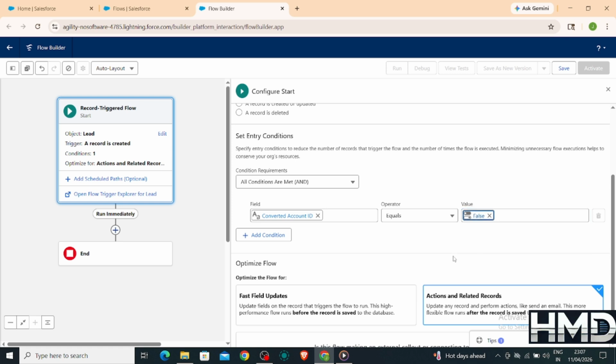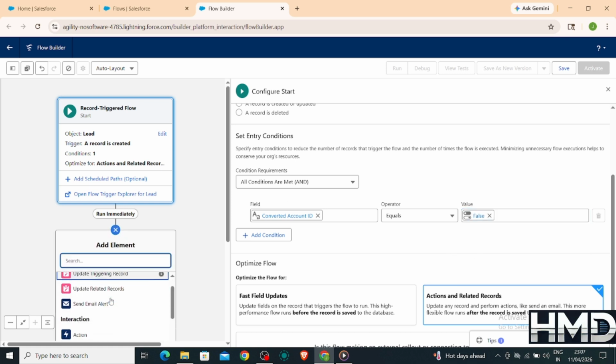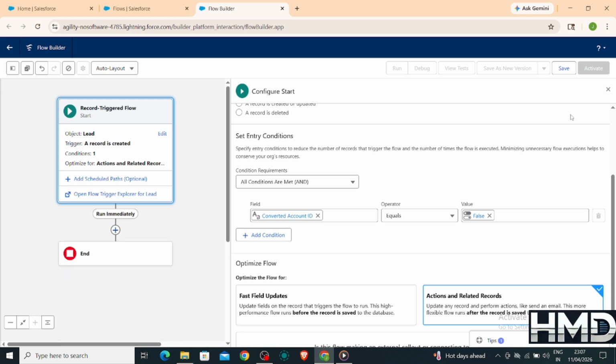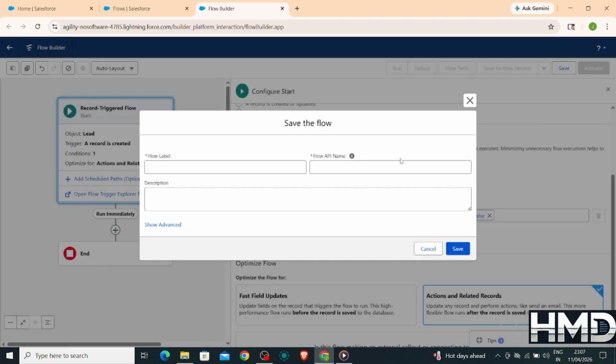After building your automation, click Save and give your flow a clear name. Then click Activate to make it live. Without activation, the automation will not run. It is also important to test your flow by creating or updating records to ensure everything works as expected.